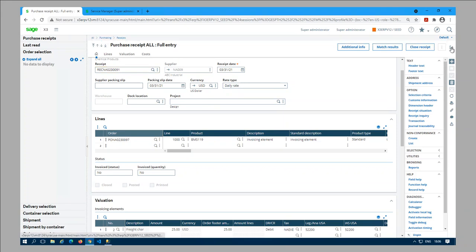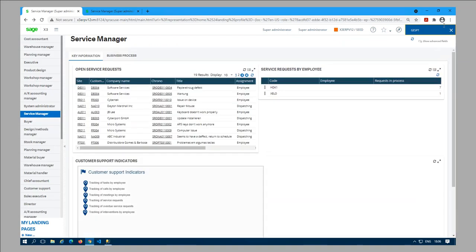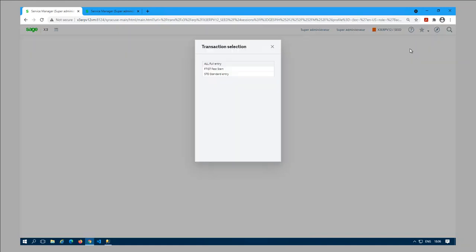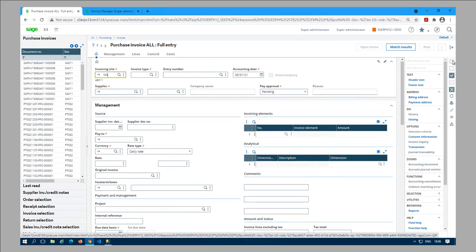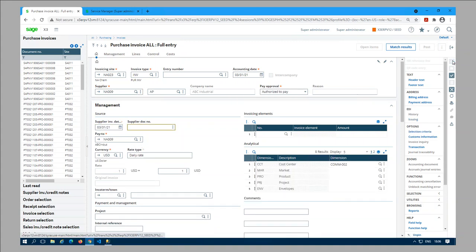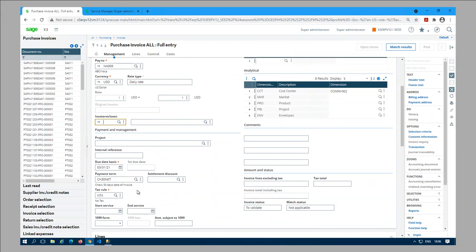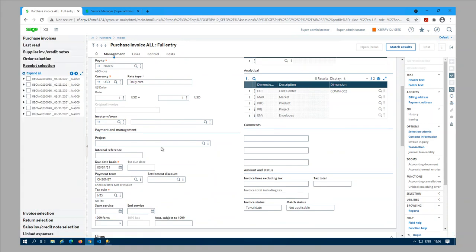And then finally, let's create the invoice. So the invoicing site is NA023, invoicing type is INV, supplier is NA009, and then for the document number, we can just give some reference to that, and then we need to select the receipt. So receipt ending in 91.